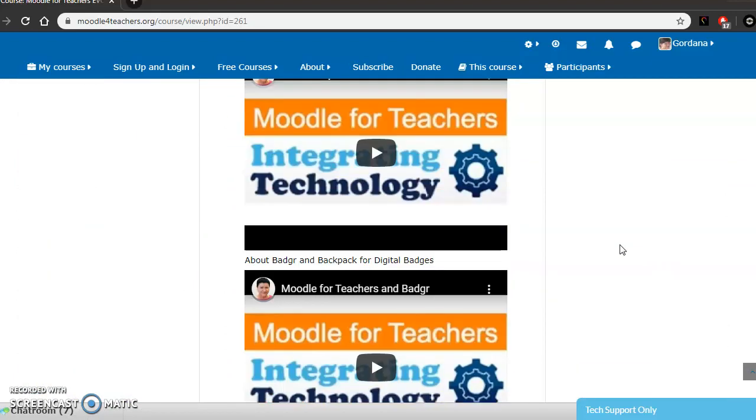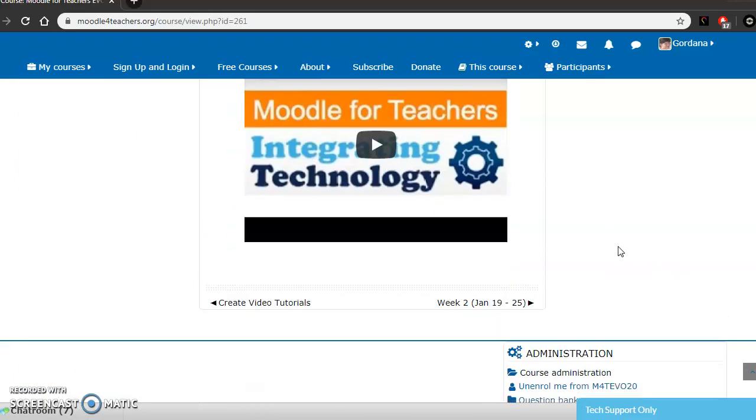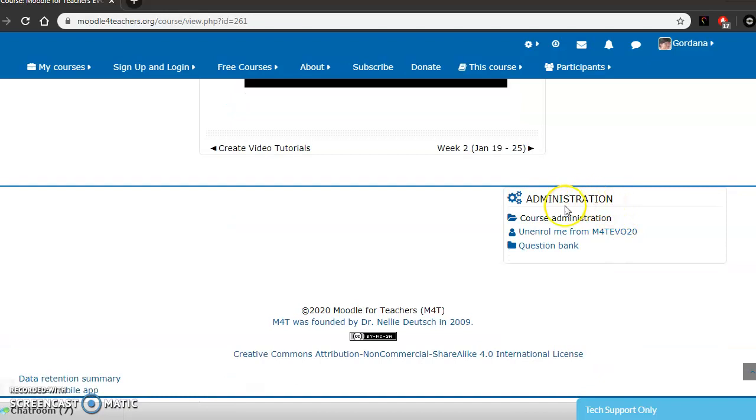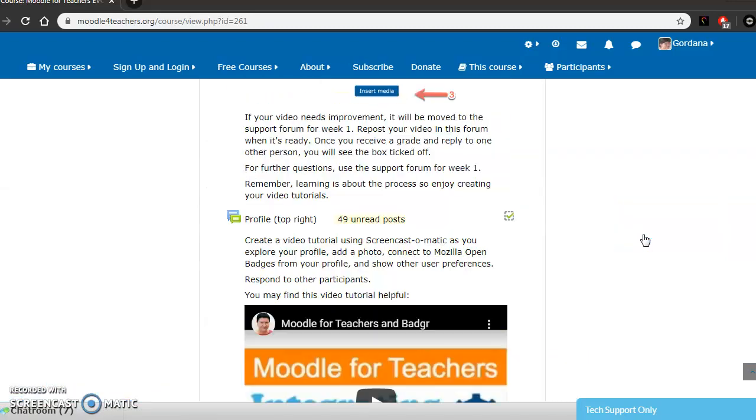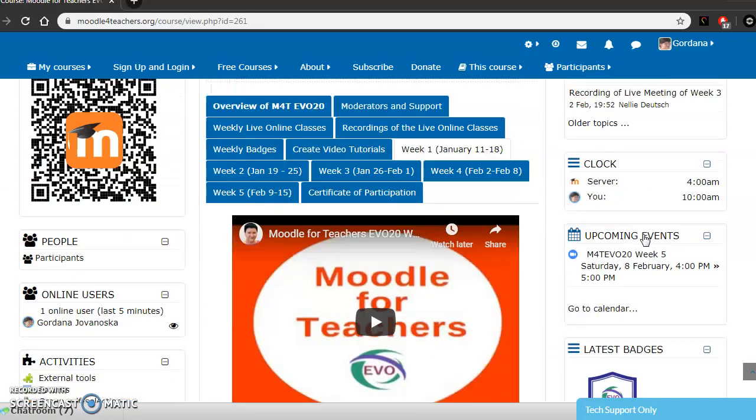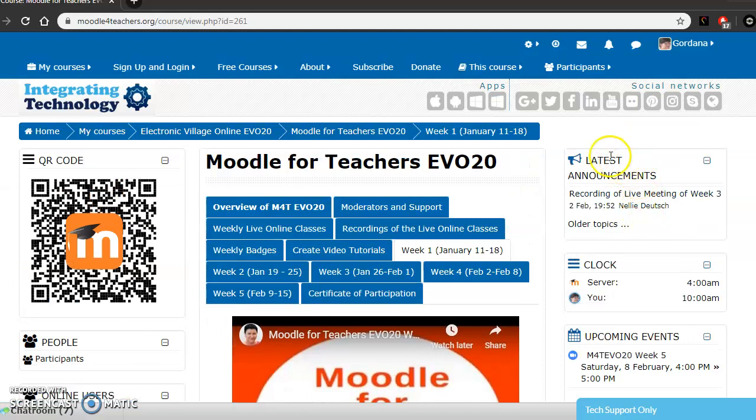and on the bottom of the page there is administration, and if they want they can unenroll from the course. On the right side there are the latest announcements and the clock, the server clock and my clock.